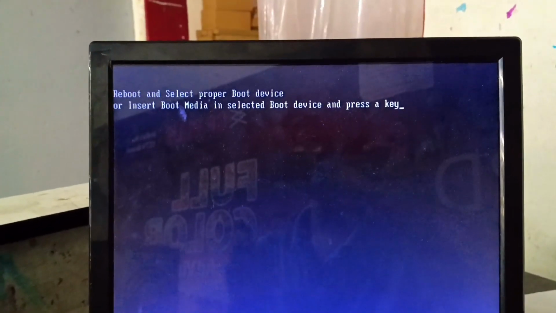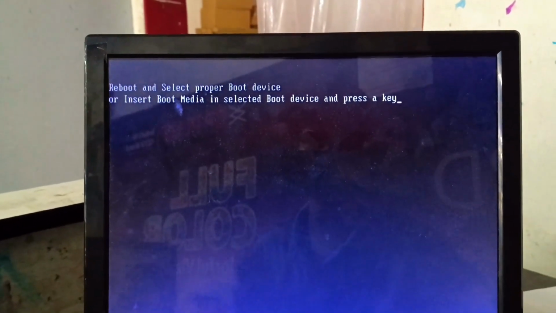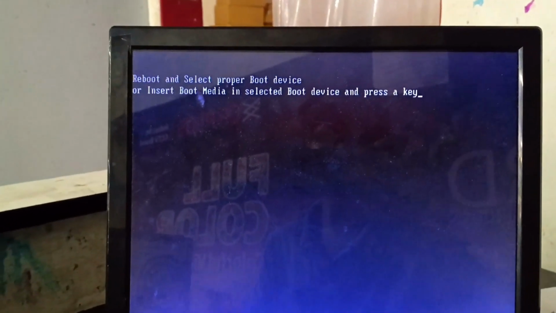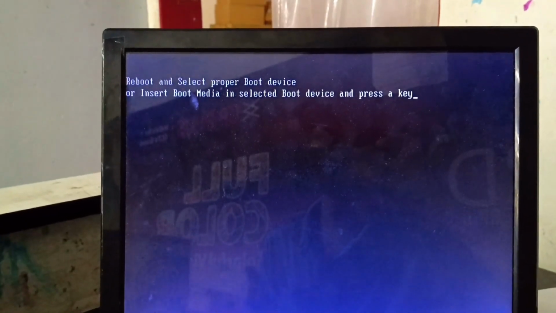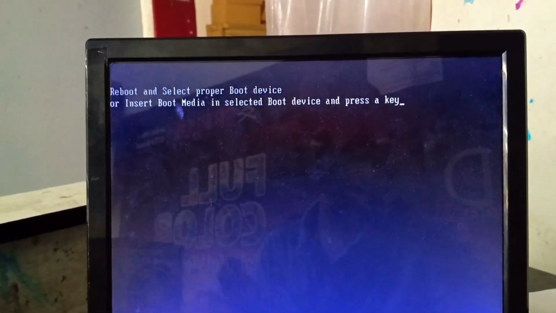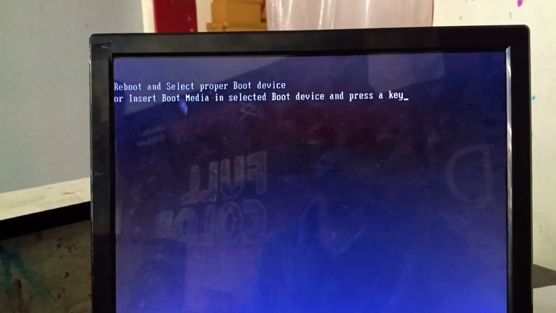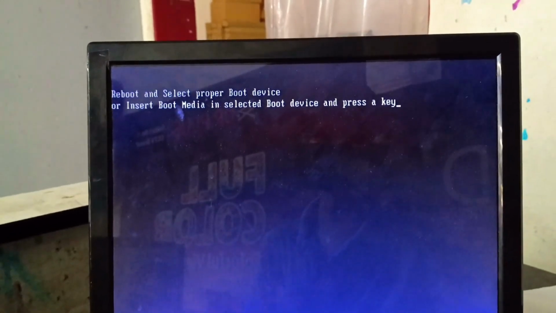Hi friends, if after turning on your laptop or computer it is showing the "reboot and select proper boot device" error, what causes this problem and how to fix it? Don't worry, your problem will definitely be solved by watching this video completely.